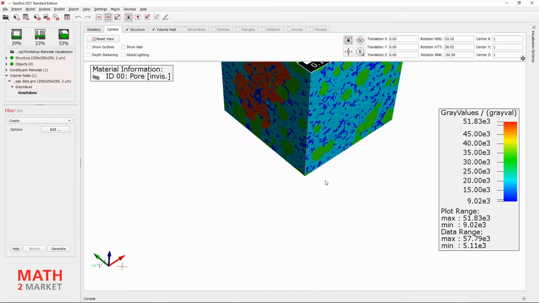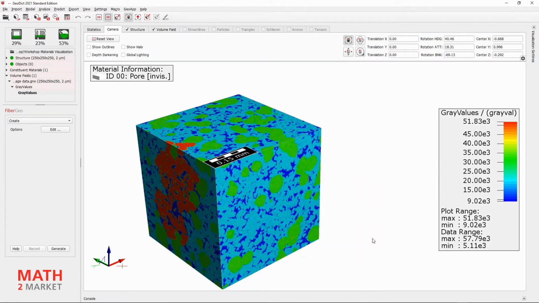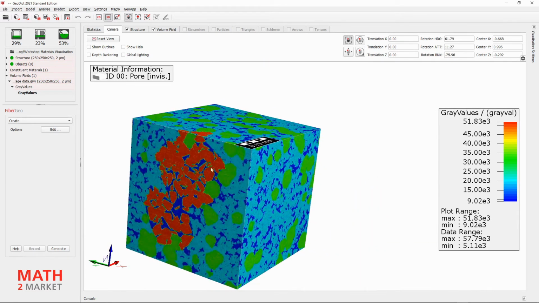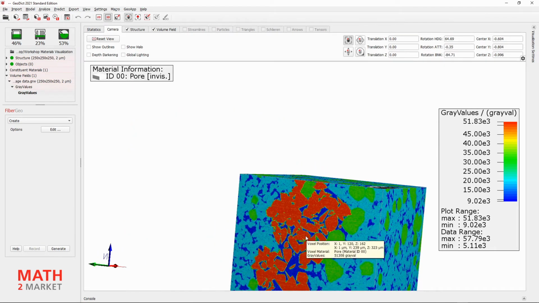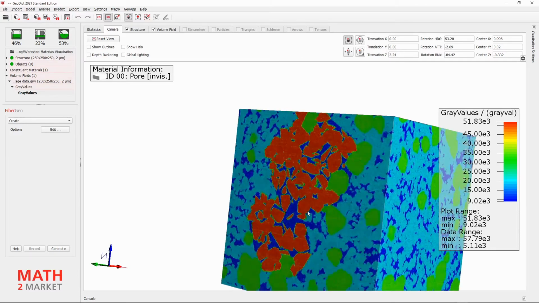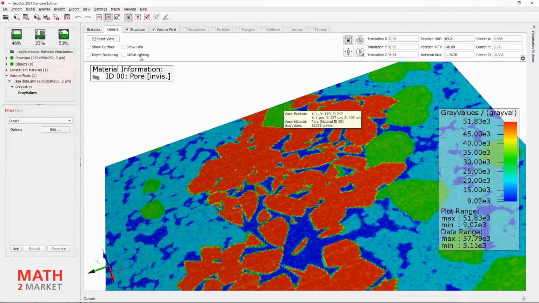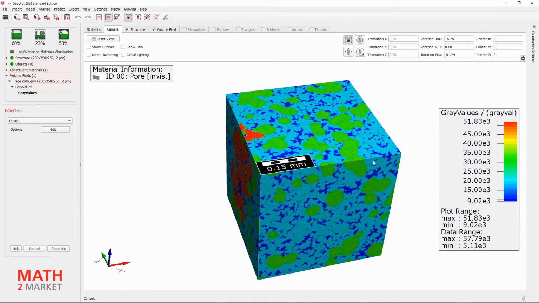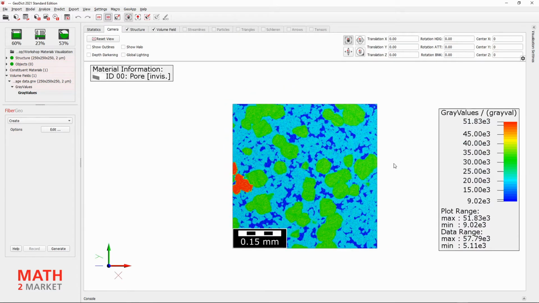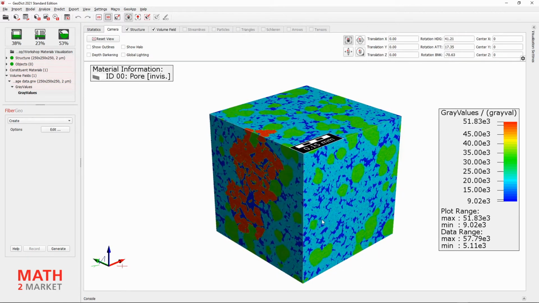This can also be done interactively by double-clicking on the volume field or the microstructure. This is especially useful when you want to take a closer look at an interesting region. To reset the camera settings, you can either use the Reset View button in the Camera tab up here, or right-click in the visualization area and select Reset View. We now set up our camera and then proceed to the next step, the visualization of our 3D image dataset.